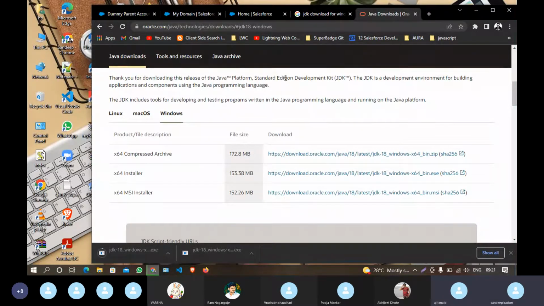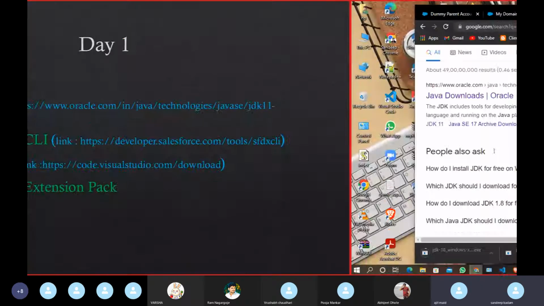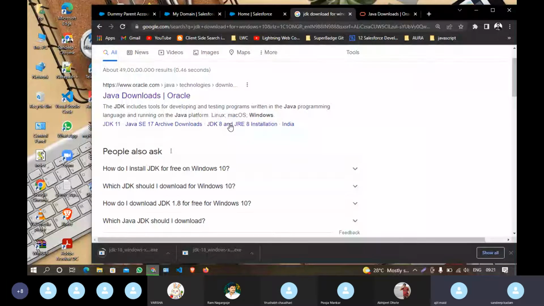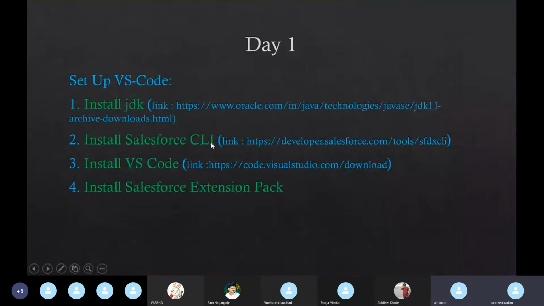Until it is downloading, let me show you another link. After downloading the JDK, Java Development Kit, you have to download Salesforce CLI. What is Salesforce CLI? Salesforce CLI is a package developed by Salesforce to work with your Salesforce development org. How will you work with your org with the help of this CLI? It will integrate some commands in your VS Code, through which you can push your code to your org from VS Code, or retrieve anything, from VS Code.